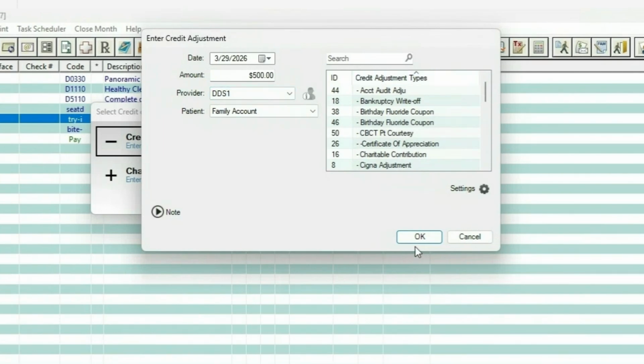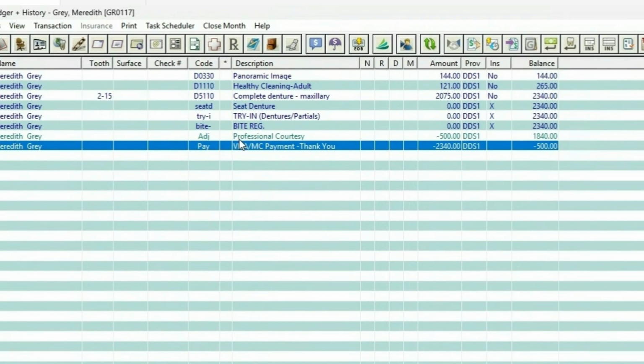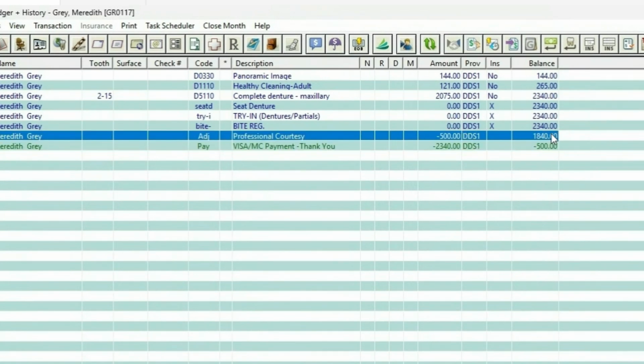Once you have that, you can just click OK. You can see it put it in here, professional courtesy, $500. So now this patient has a $500 credit, which obviously, in an ideal scenario, you would post the adjustment before you post the payment. And then this would be perfectly zero.